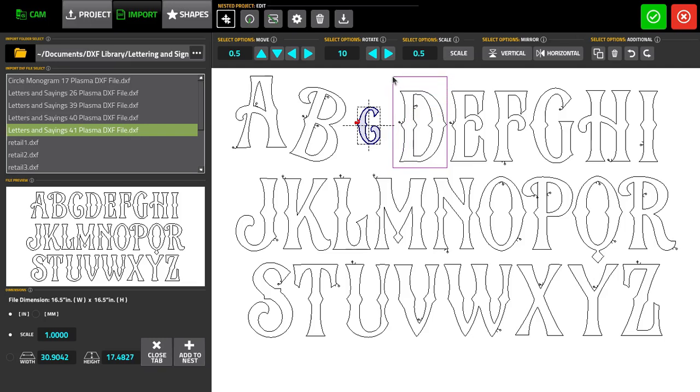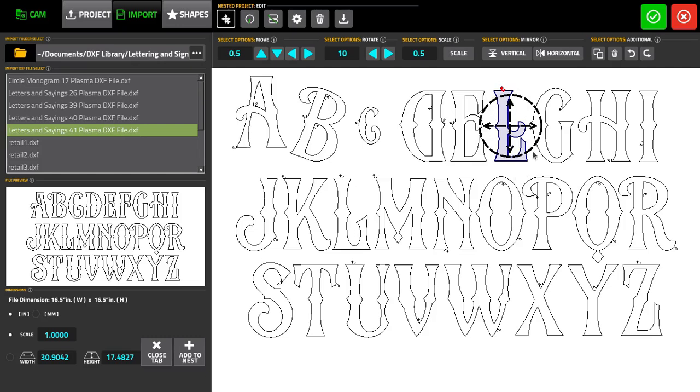We can also mirror the letter. For instance, let's vertically mirror this letter D. As you can see, it flips. Let's horizontally mirror it and vertically mirror this letter F, so we have a clear view of the edits that we're currently making to the file.